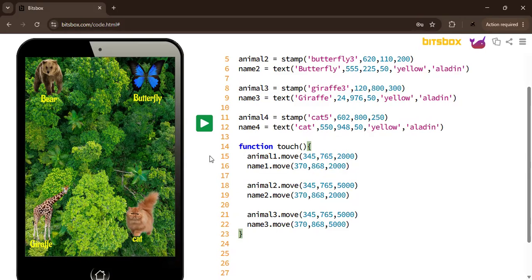Remember, programming isn't just about writing code. It's about deciding when your code should run.